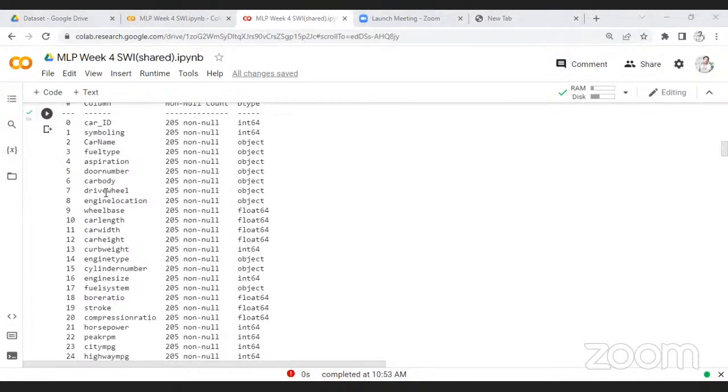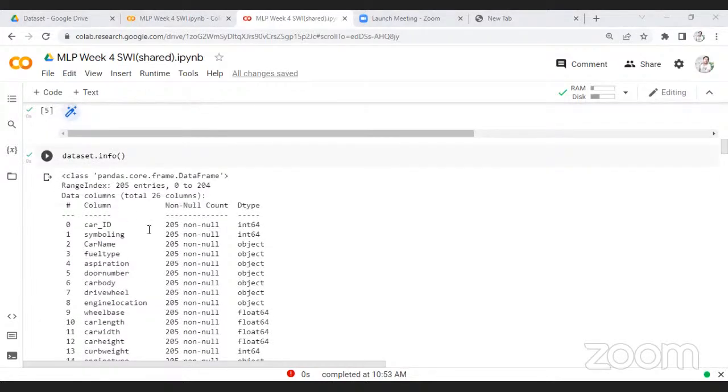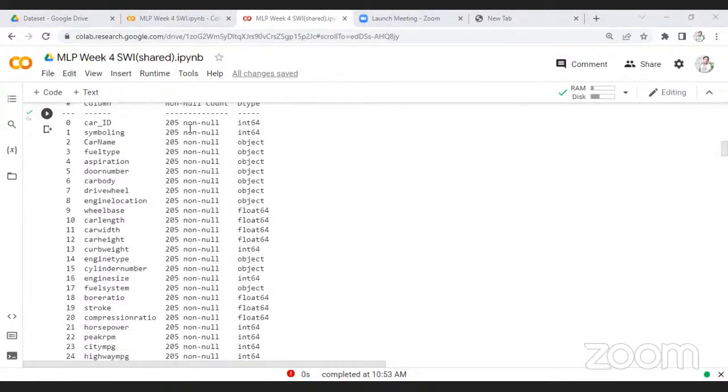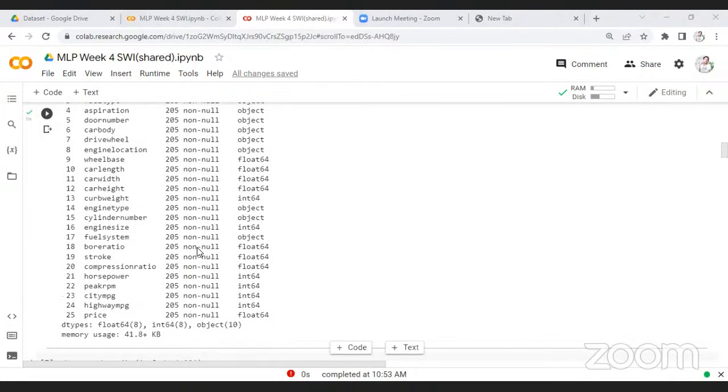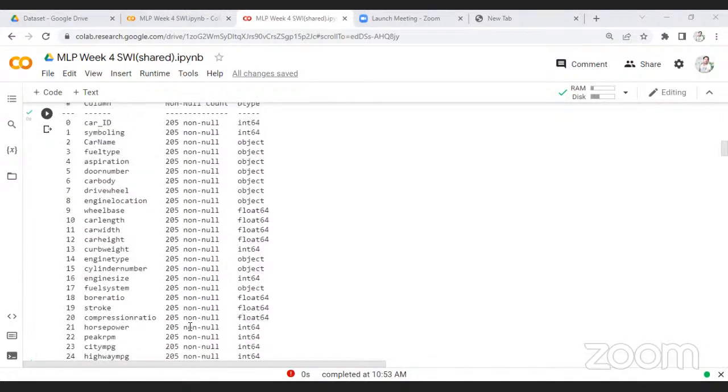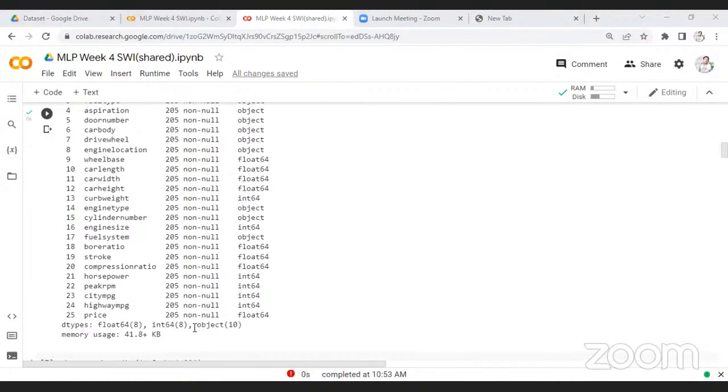Then just print that info part. Since all the columns have 205 entries, we can check here whether we have any null values. You can also check using the isnull code. But from here we can understand that since we have 205 total data points and all are non-null, we don't need to check that.